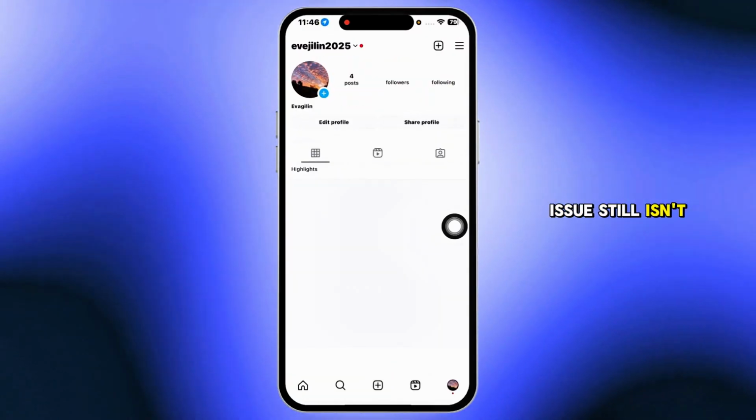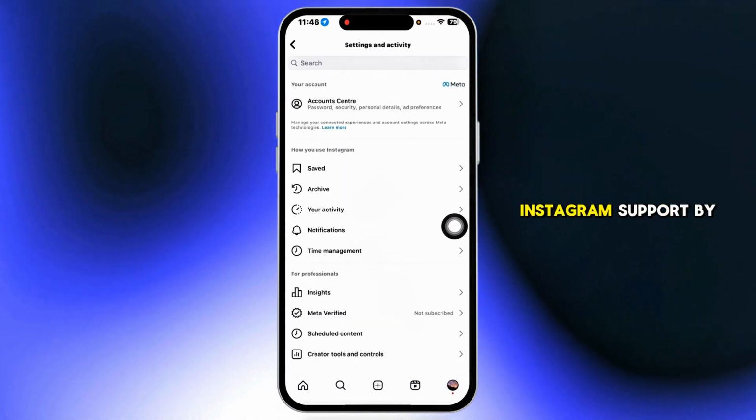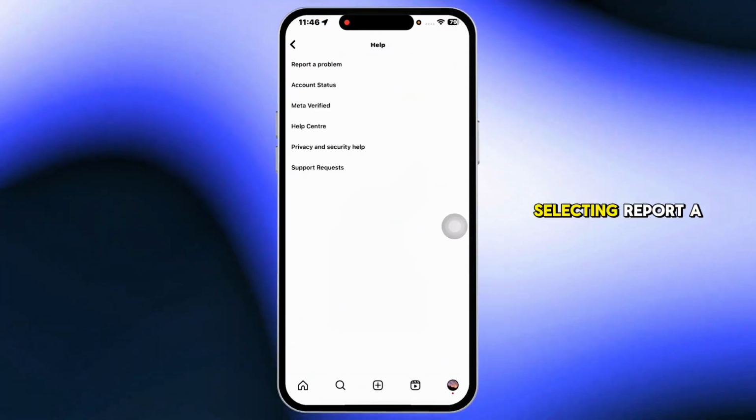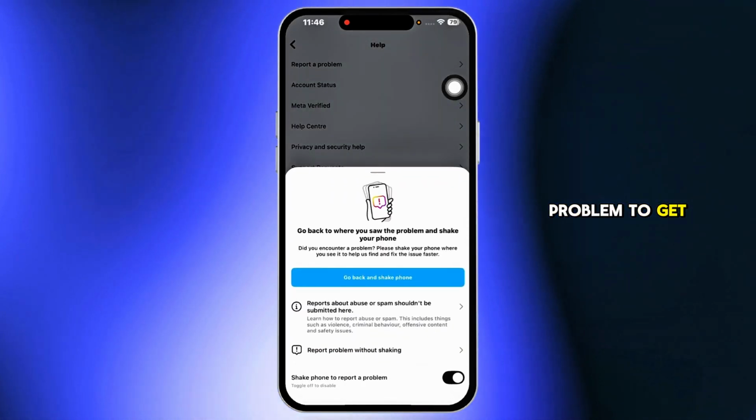Lastly, if the issue still isn't resolved, users can contact Instagram support by navigating to Settings, then Help, and selecting Report a Problem to get further assistance.